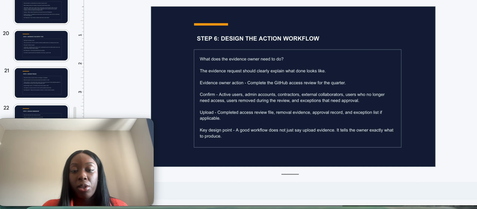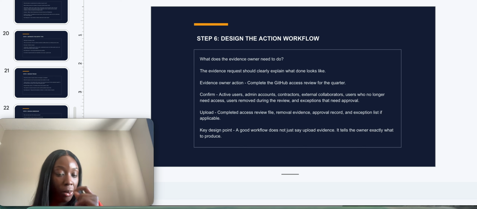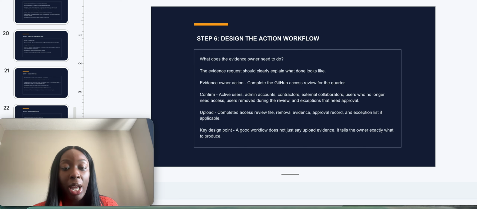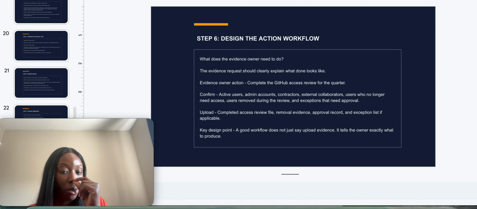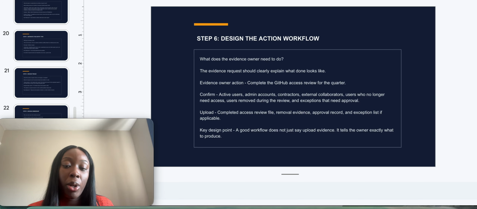Design the action workflow. So what does that evidence owner need to do? The evidence request should clearly explain what done looks like. If that means giving them an example or just being very detailed in describing what you need. Expanding on this example, evidence owner action: complete the GitHub access request for the quarter, and then confirm active users, admin accounts, contractors, external collaborators, users who no longer need access, users removed during the review, and exceptions that need approval. And then upload completed access file, removal evidence, approval record, and exception list if applicable.